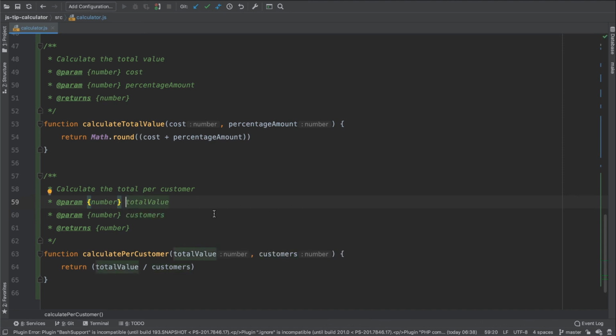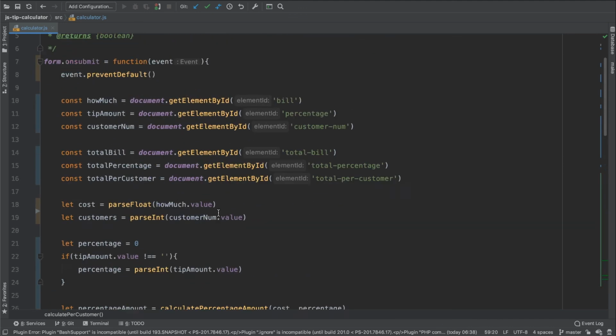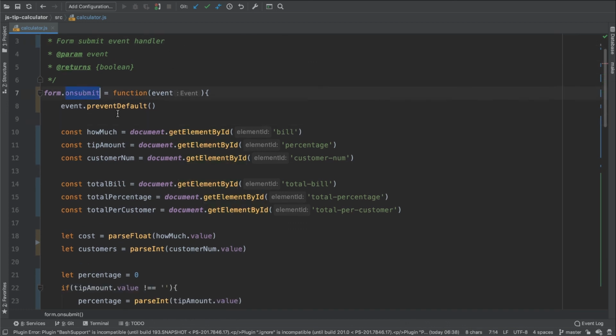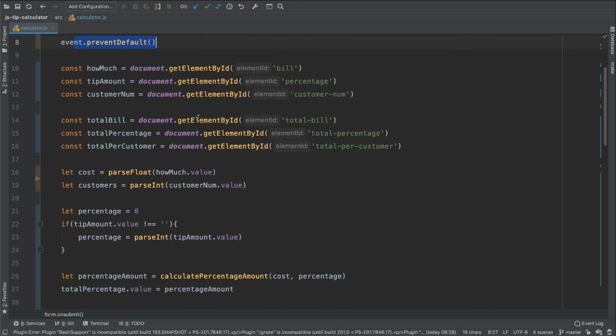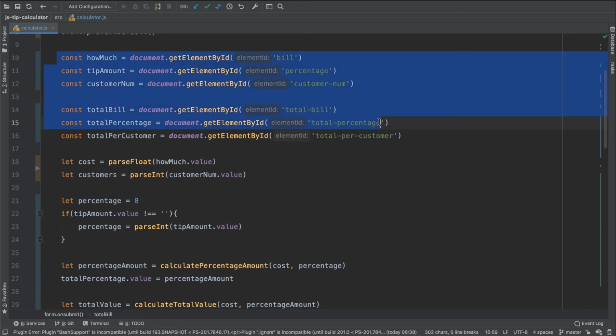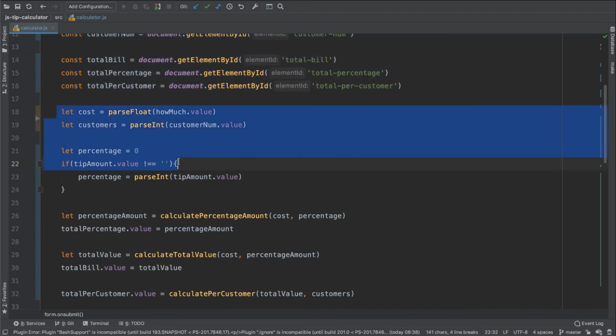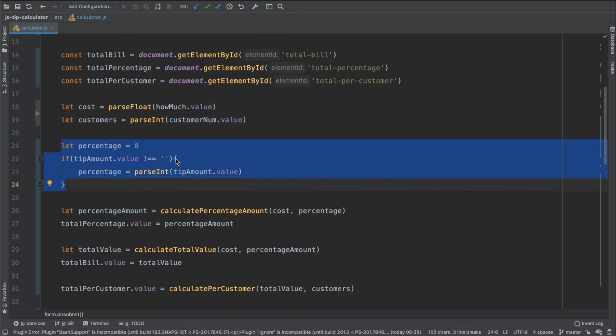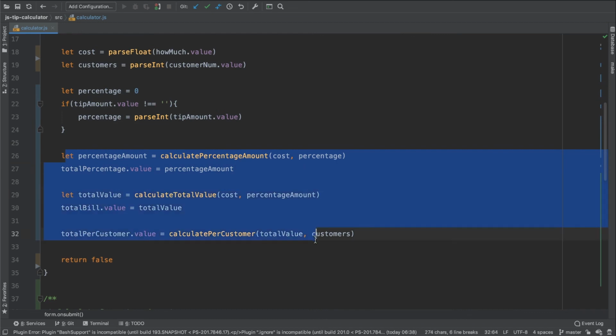Let's do a quick recap of the whole code. So let's scroll up to the top. What we have here is our constant. This is the form element that we've pulled out by getElementById. We then create a function for the onSubmit event. We prevent the event's defaults, and then we pull out these elements from the form. After that, we handle the values from those form elements, and we also change the percentage depending on whether or not it has been supplied. And finally, we make those calculations.